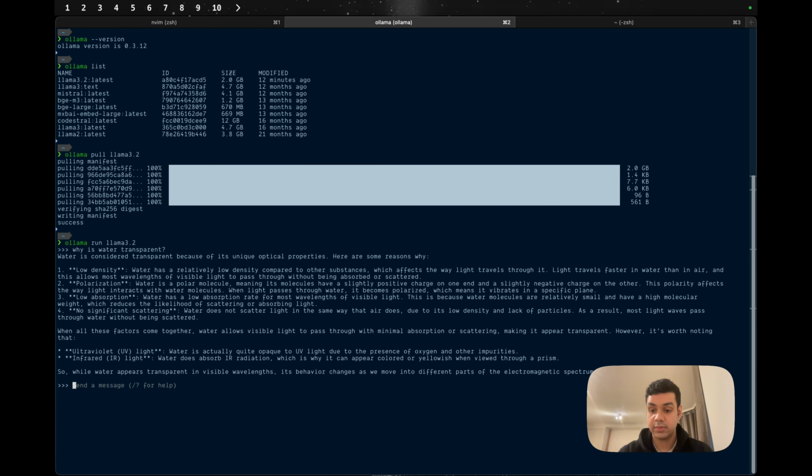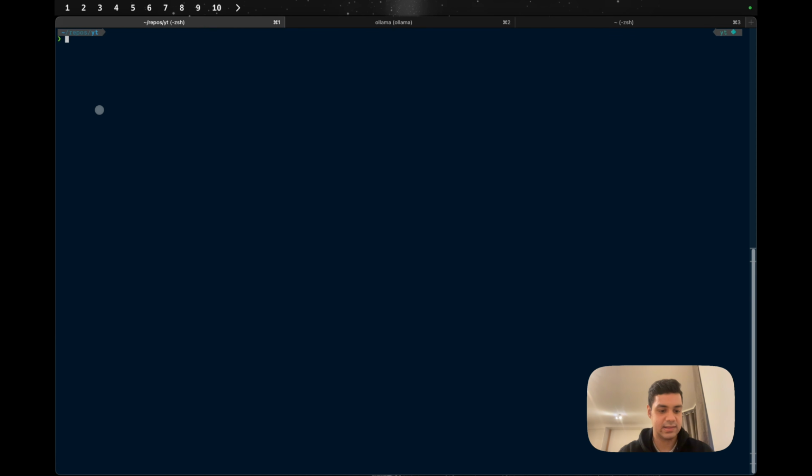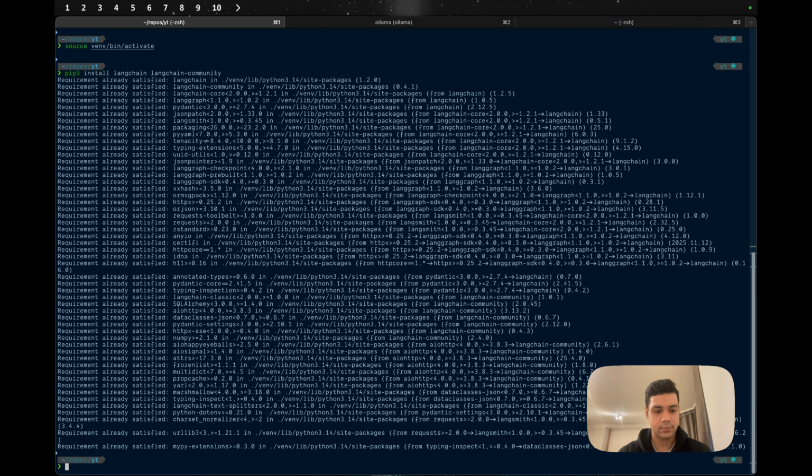Now we need to use this model in a Python project. To do that, what you need to do first is create a virtual environment, activate it, and then install LangChain and LangChain Community. LangChain is a framework that allows you to build AI agents easily with certain abstractions, and LangChain Community is the module that supports the community extensions.